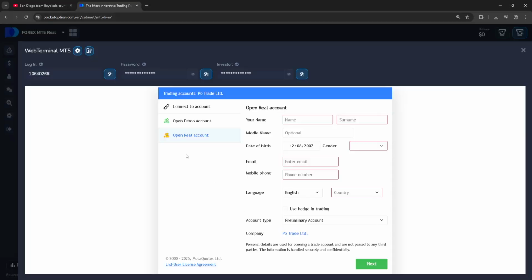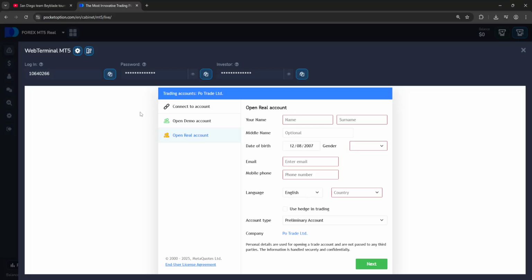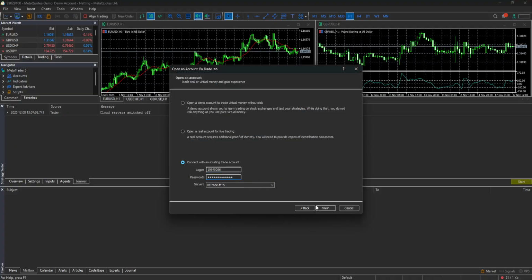Then you want to choose Connect with Existing Trade Account, and then you will go back into Pocket Option, sorry, and you will copy your login, paste it here. Then you will need to copy your password and again we will paste it and you will click on Finish, and that is how you do it.